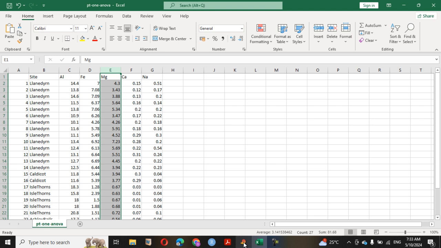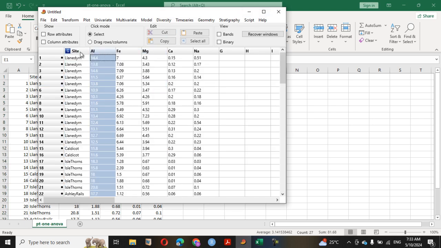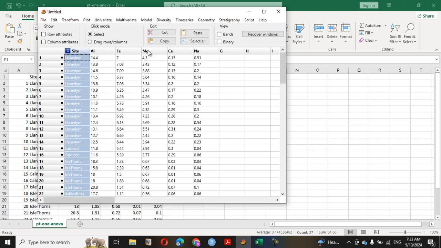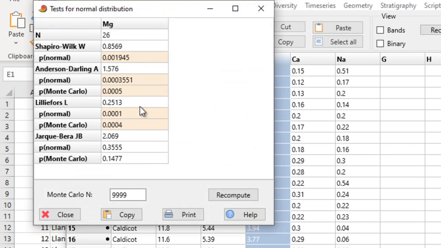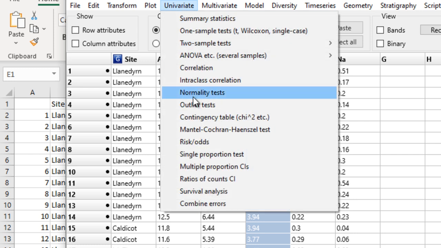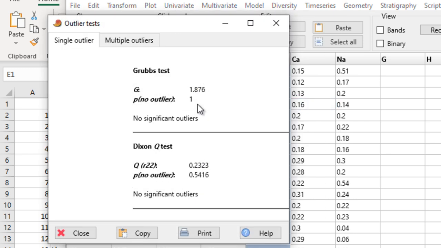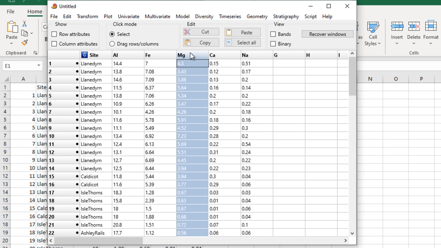So we go back to our PAST now. Let's check our assumption test for magnesium. You can see that it's highly significant, 0.0001, which means it fails the parametric test assumption. Even if we check the outlier test, you can see that also. So we can use magnesium and sites together here.